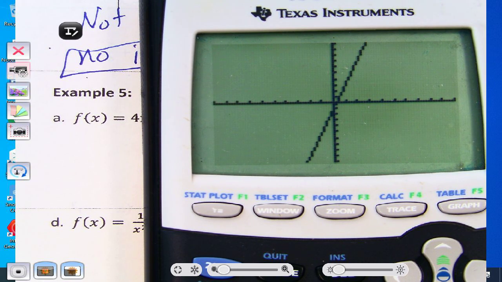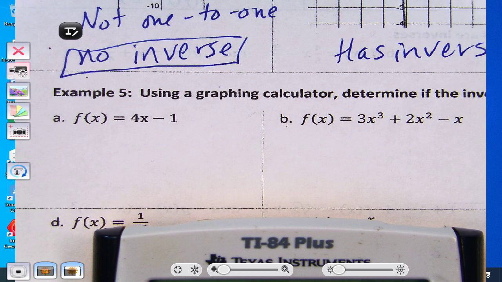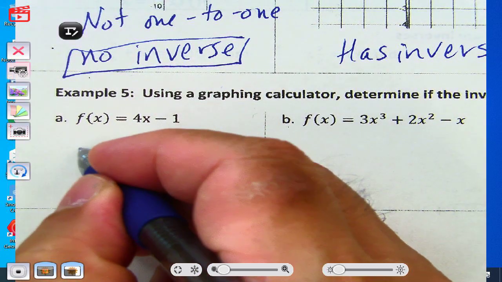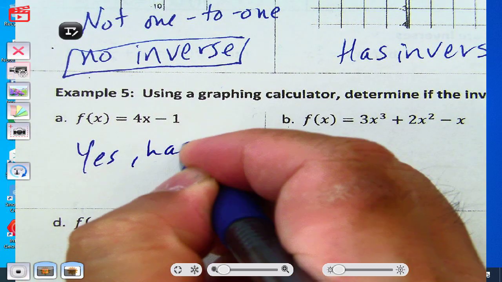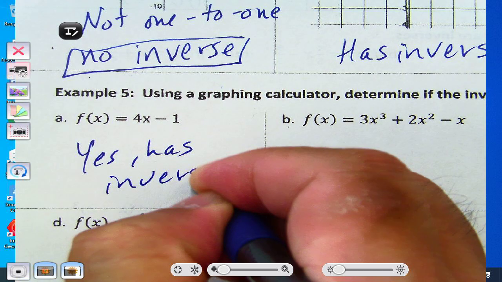Okay, can I hit it more than once? No. So it has an inverse. So you say yes, has an inverse. Yes, has inverse. Can we put just yes? Yes is okay. Alright.